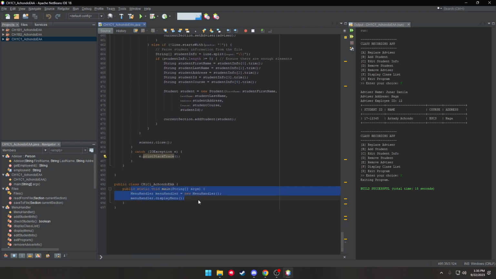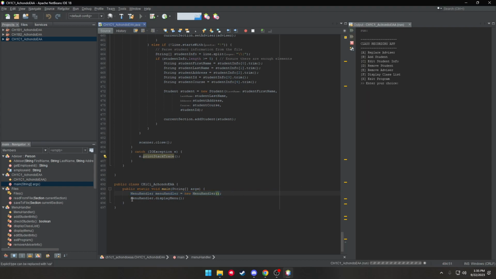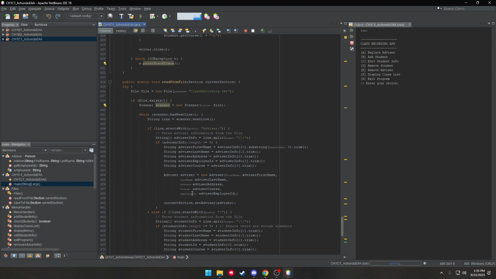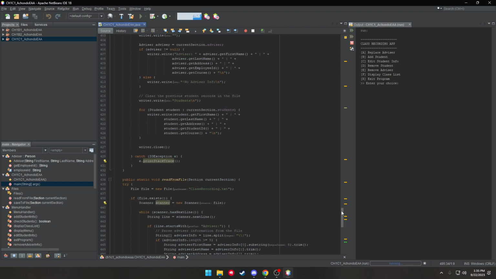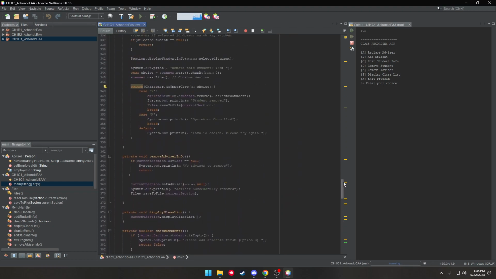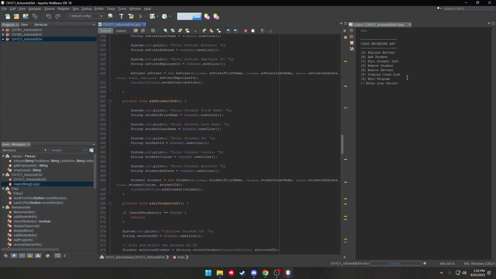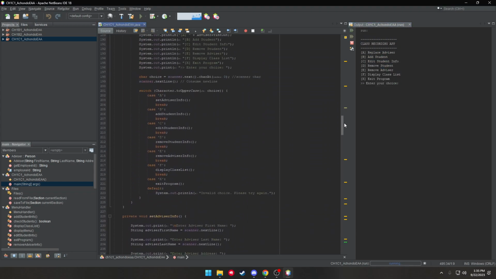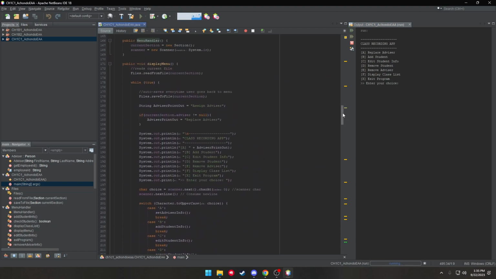We'll start on our main class, which we have the menu handler. And then here we create a menu handler. Then we call it the display menu. And then the display menu is responsible for this thing here on the output. That's where we go back to every time. That's basically the main menu or something.